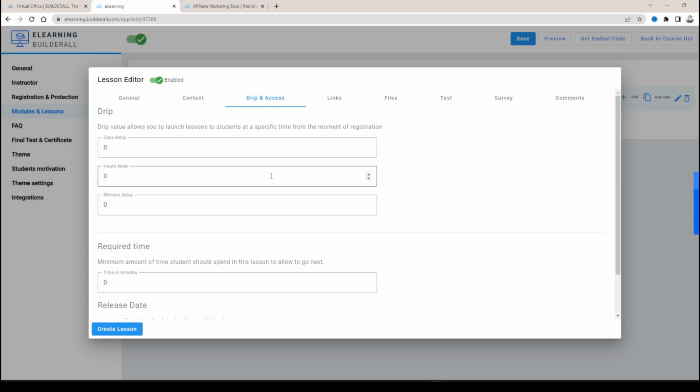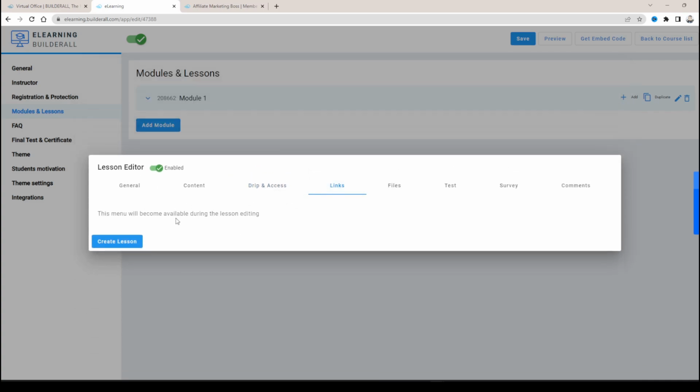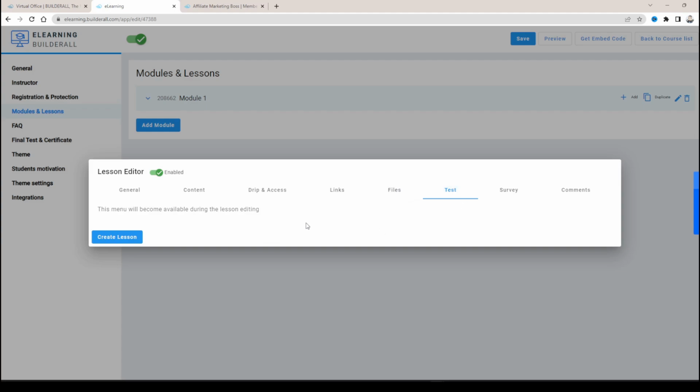Drip access is a way in which we can allow access on a later date. So once someone has started, maybe after they've completed a certain amount of time or they've completed a certain amount of modules, then access will be granted to them after that. Okay, so that is drip access. Here we can add links, we can add files, we can test, survey, and we can check the comments.